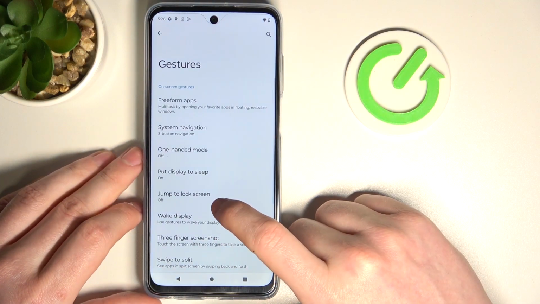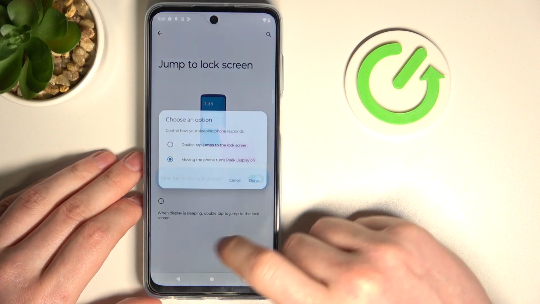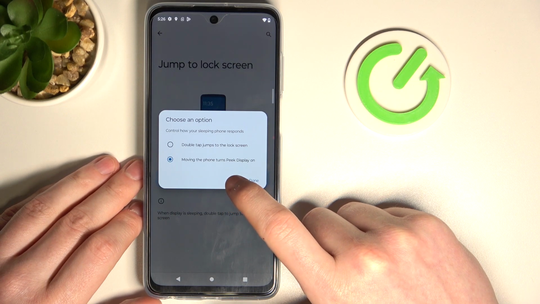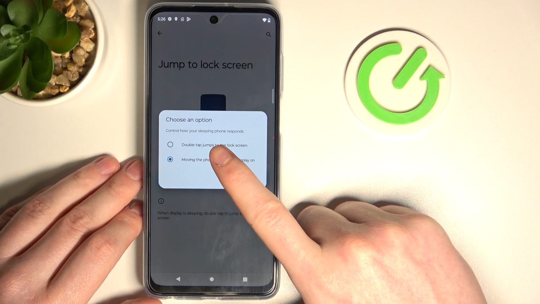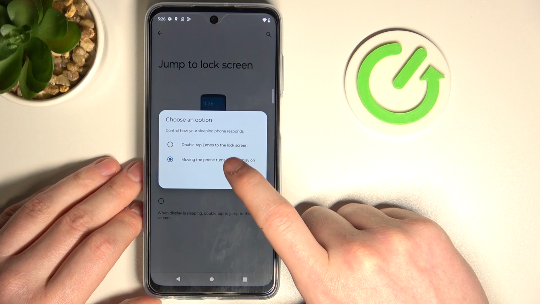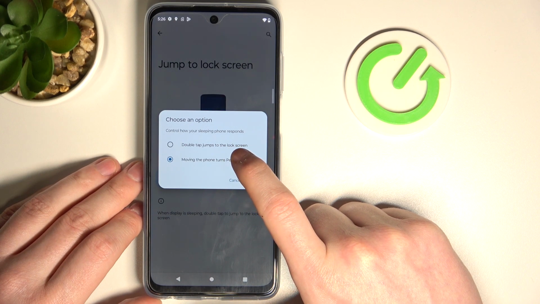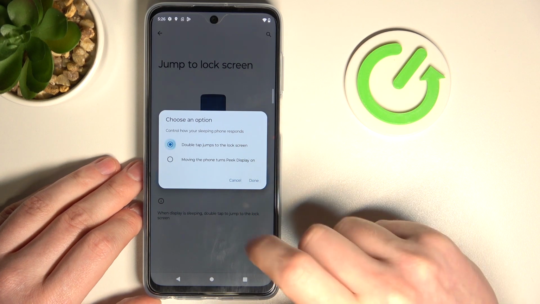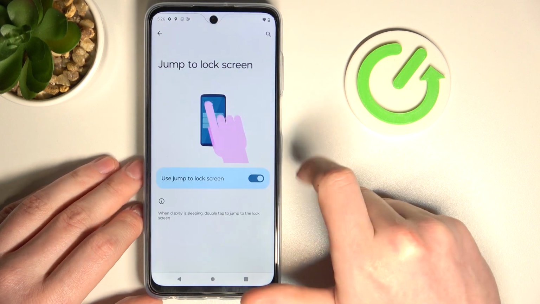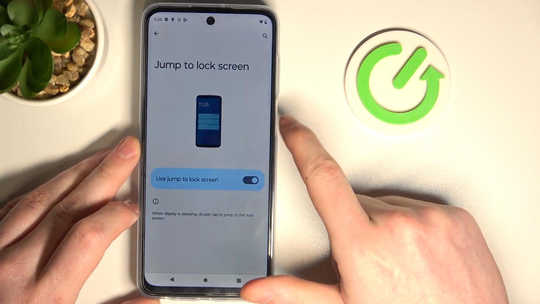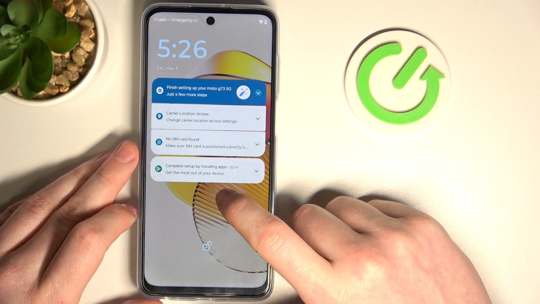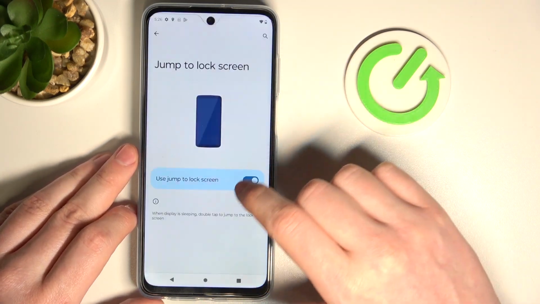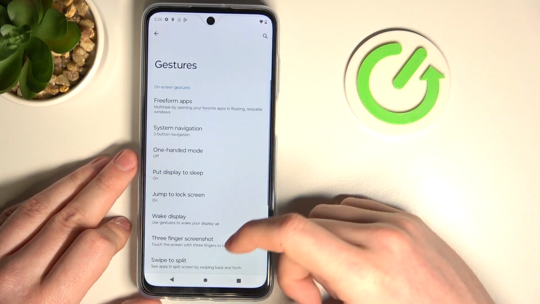Next one, jump to lock screen, and when display is sleeping, double tap to jump to the lock screen. And here you can actually choose an option. So control how your sleeping phone responds. Double tap jumps to the lock screen, or moving the phone turns peek display on. Let's choose double tap jumps to the lock screen. And yeah, now it actually works. So we can double tap to lock or unlock our phone when it's in the lock screen. Kind of pointless, but okay.